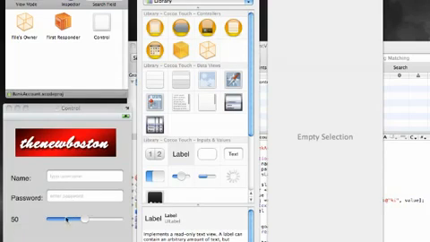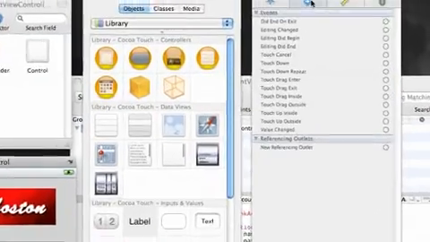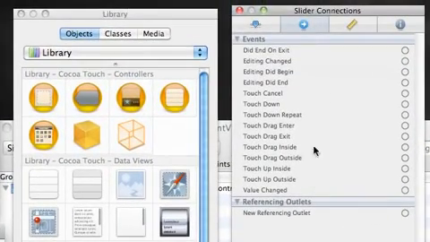And now for your slider, go ahead, click on your slider object, and go into your slider connections, and all of these things right here, do not touch. What we want is right here, value changed. This means the action that gets called anytime you change your slider, either slide it up or down.